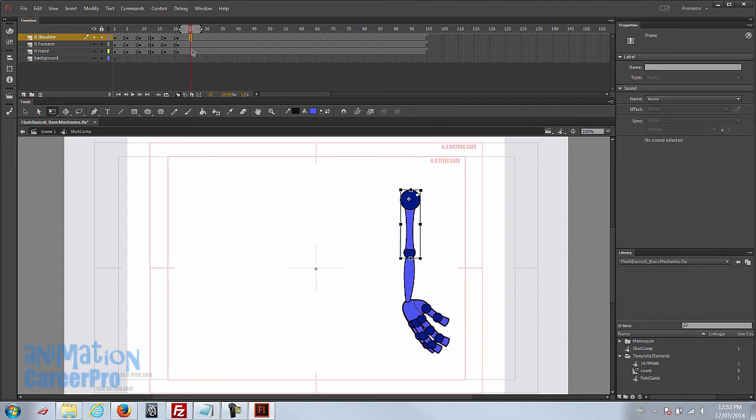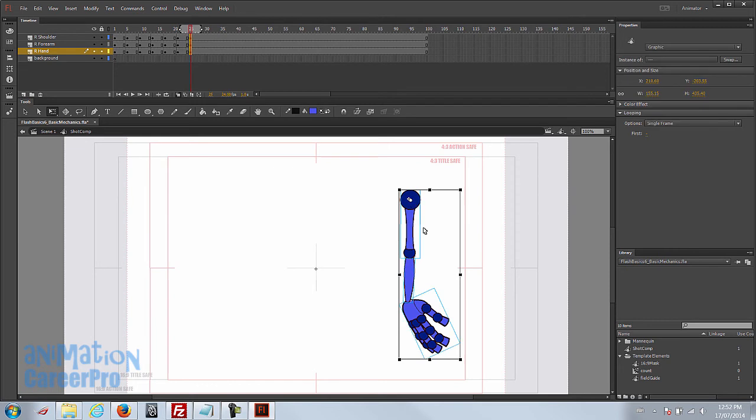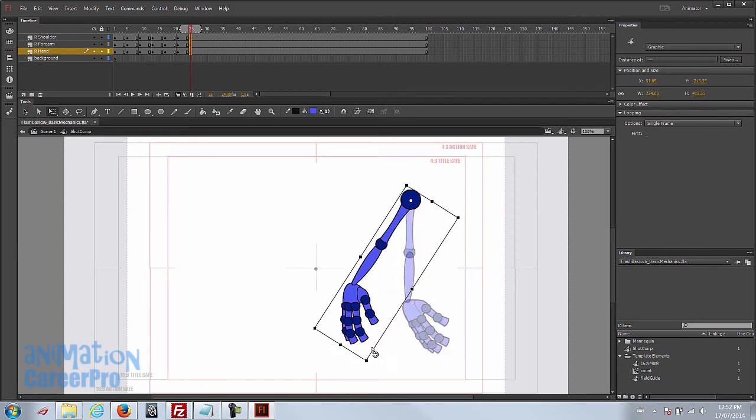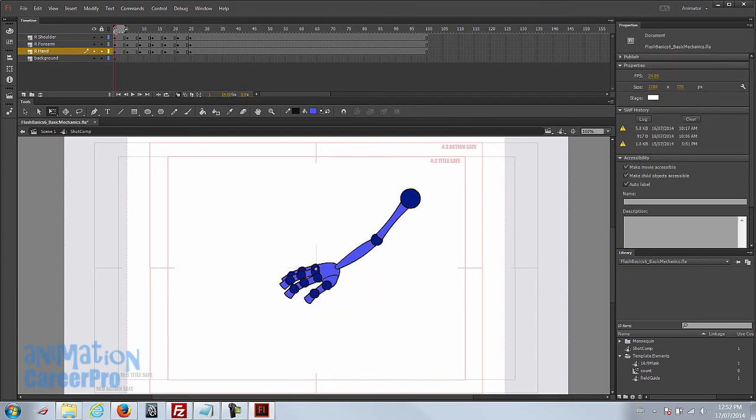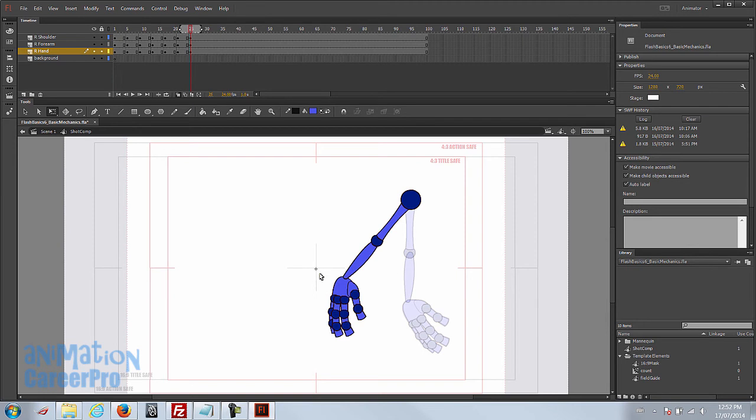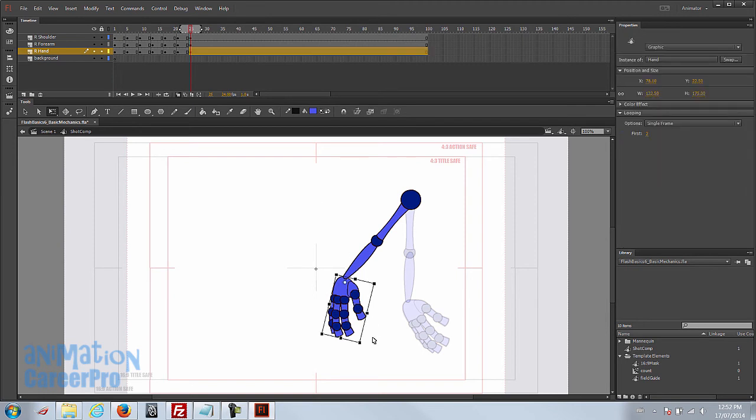So 4 more frames down the timeline. F6, set a key. And let's bring the hand right back up, close to where we originally had it. Let's check frame 1. Okay, so it's right near the middle at the crosshairs. Okay, so bring it almost back to where it's supposed to be. We can drag the hand a little bit.